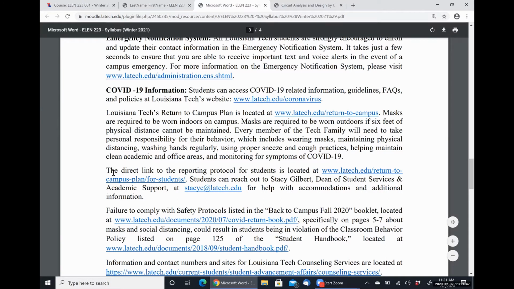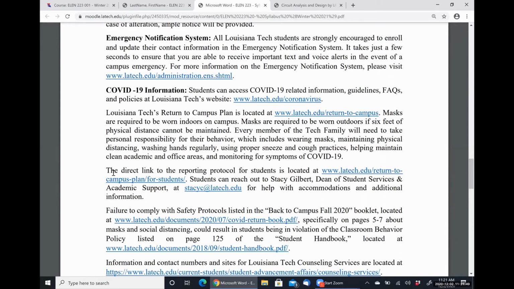If you are exposed or test positive or anything like that, you need to contact Miss Stacy Gilbert, whose email address is stacyc@lawtech.edu. You'll get assigned an SRT member who will guide you through the process of having COVID while you're on campus and let you know when you're allowed to come back to class, as well as fill out all the proper forms and all that kind of good stuff.